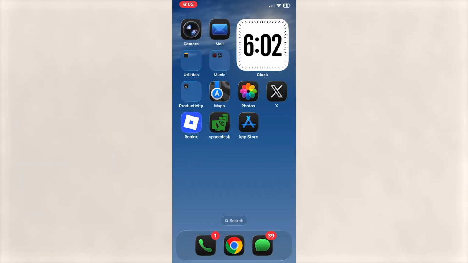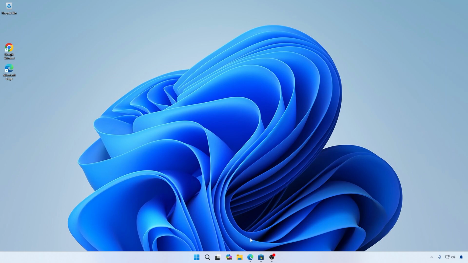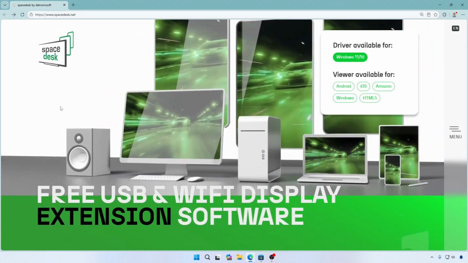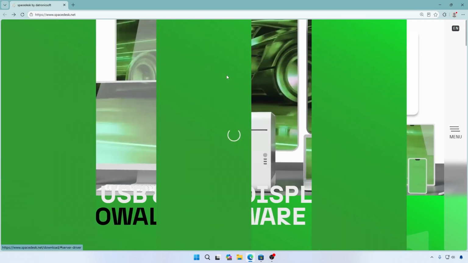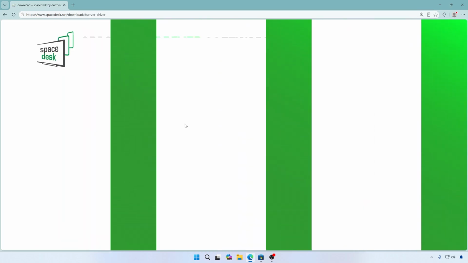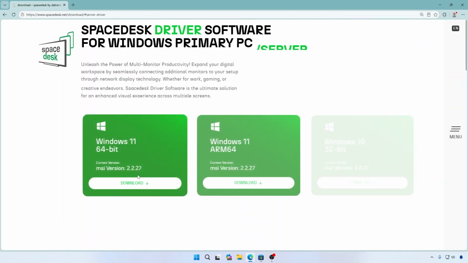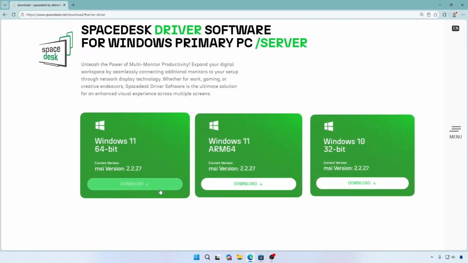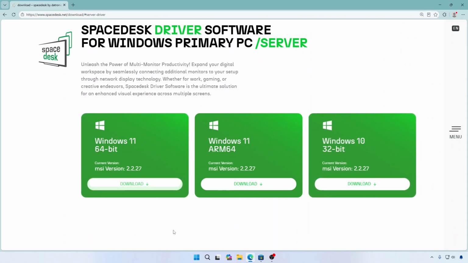Next, on your Windows PC, open your web browser and visit spacedesk.net. On the SpaceDesk website, click the download button and download the SpaceDesk driver for your version of Windows. For example, if you're using a 64-bit version of Windows 11, download the Windows 11 64-bit installer. Once the download is complete, open the installer and follow the on-screen instructions to install the SpaceDesk driver.